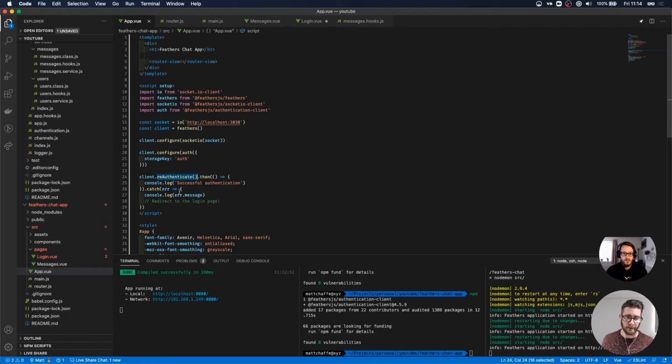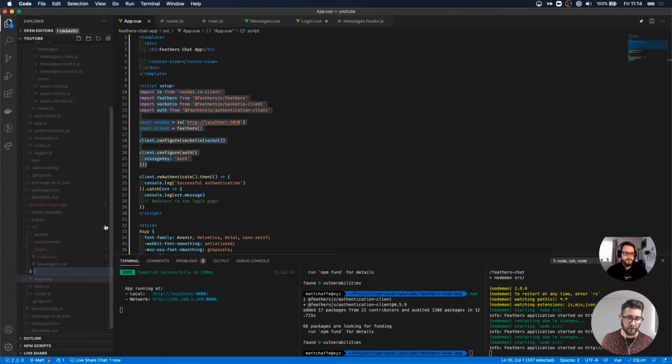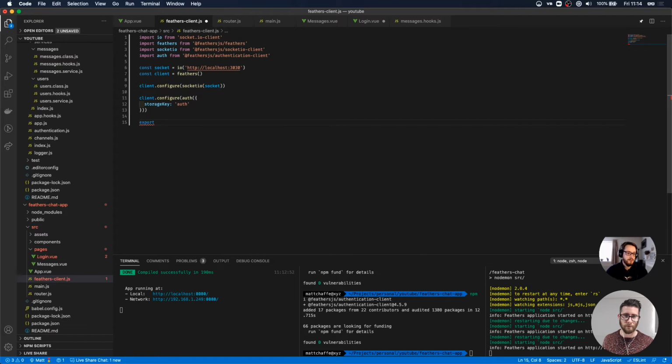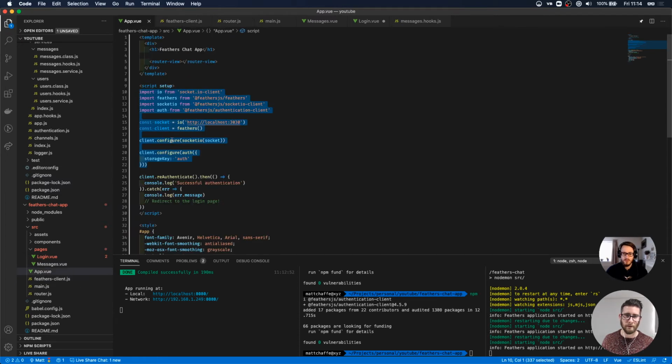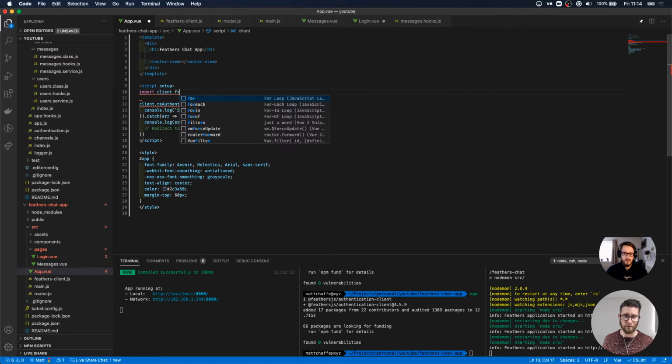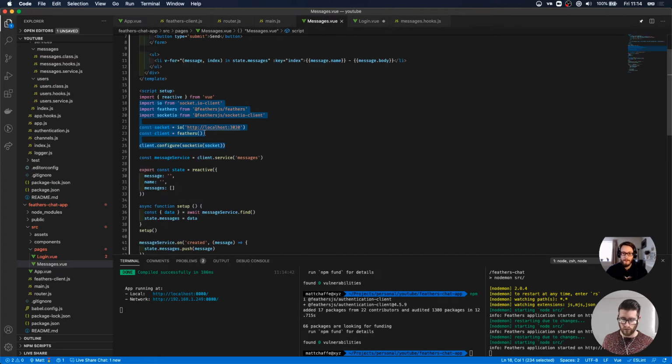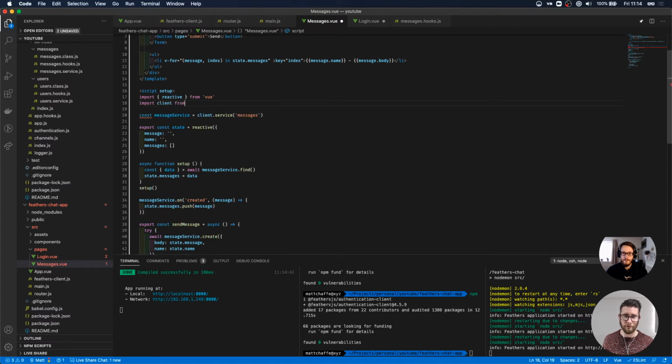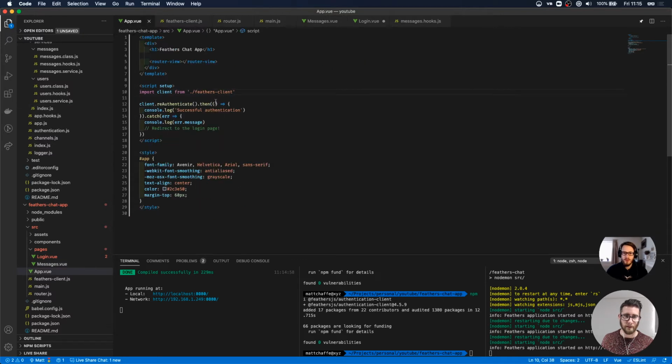But we should probably want to create a Feathers client so that we can share it. So I'm going to do that. And then export client default. And then in here we can import client from Feathers client, and then inside messages we can do the same. Import client from Feathers client. So that should share the same. And then how do you do a redirect?